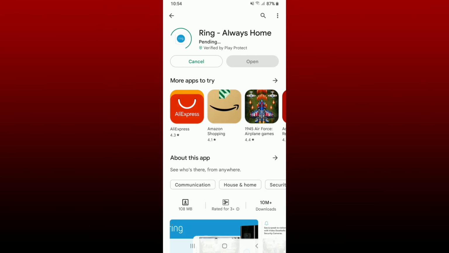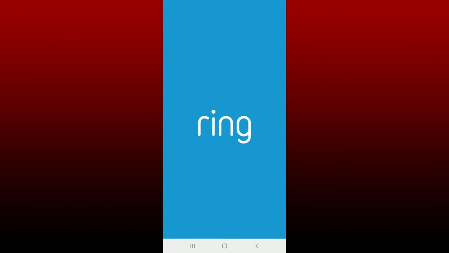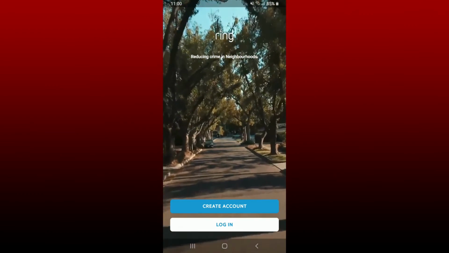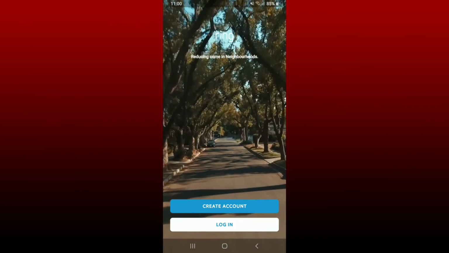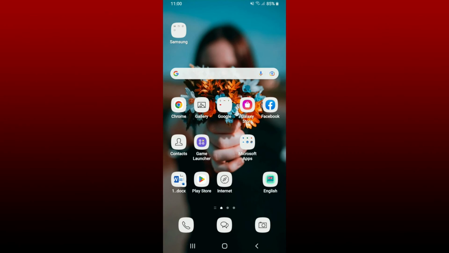built-in motion sensors. Once the application is installed, you'll be able to see an open button. Give it a tap to launch the app open, and that is how you can easily download Ring application for your Android phone. Log into an existing account or create a new one and follow through the on-screen prompts. That is how you can easily download Ring application for your Android.